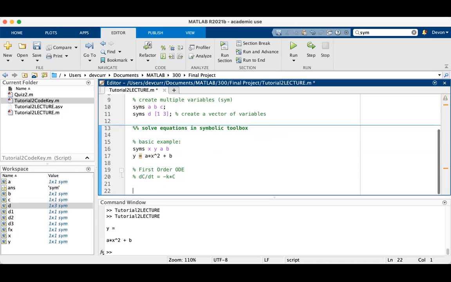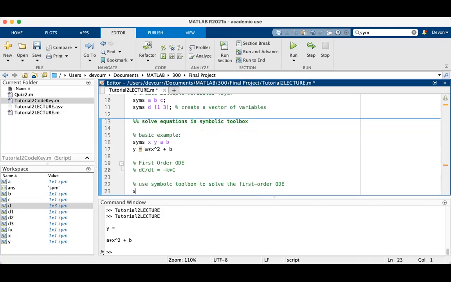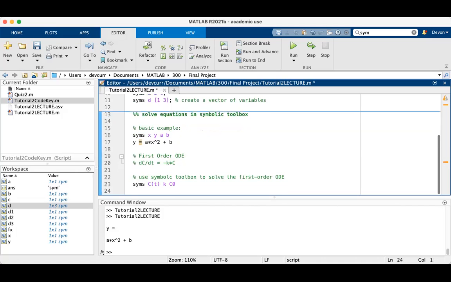So if we wanted to use Symbolic Toolbox to solve the first order ODE, we would do syms c(t) over time. This is a first order differential equation with respect to time. So we would do c(t), k, and c0, c naught. And then this is where the new code comes in.